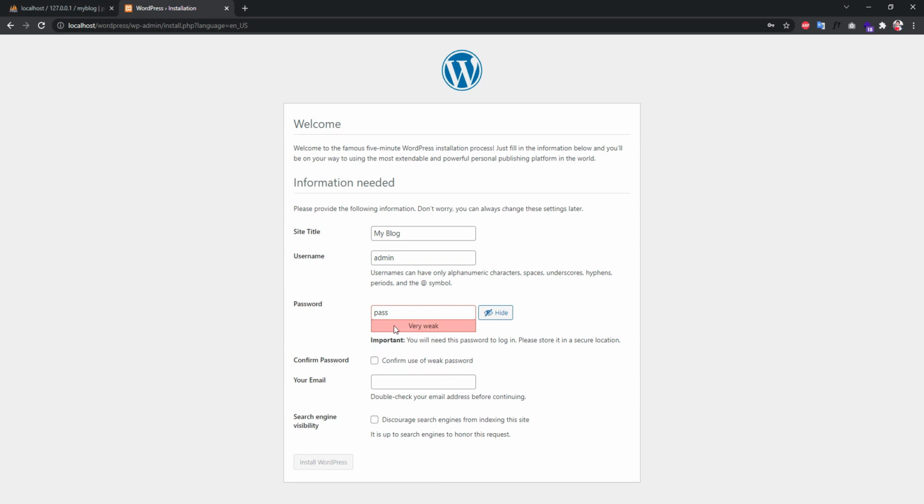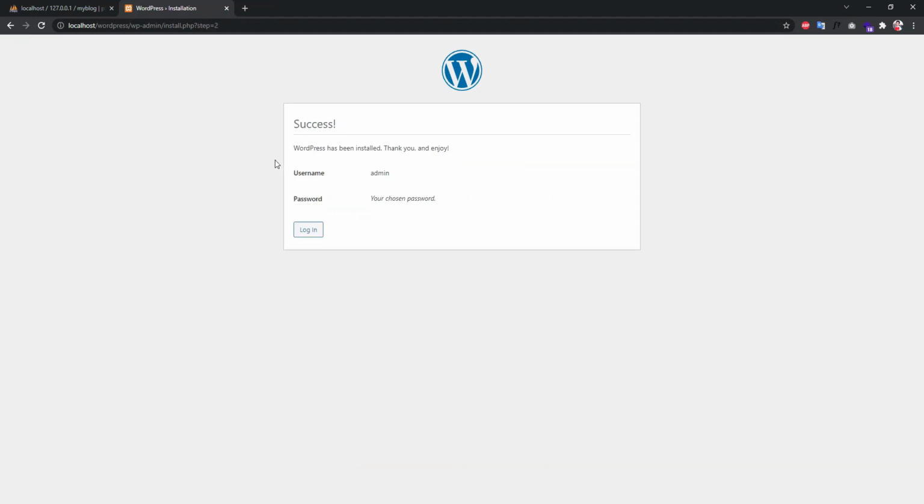If the password is weak and you want to use it, then check the confirm password. Enter your email for resetting your password. Leave the search engine visibility here and press Install WordPress. WordPress installation is completed successfully.